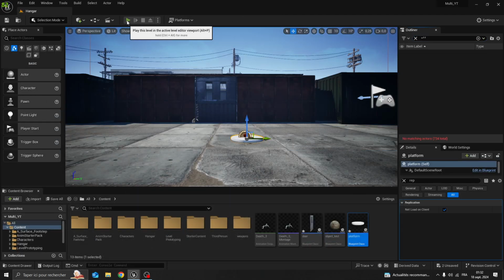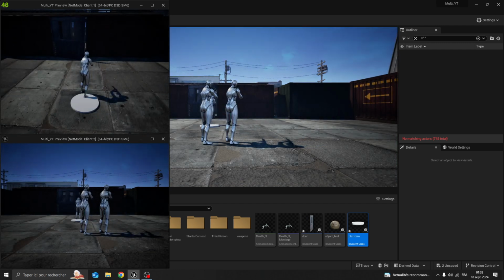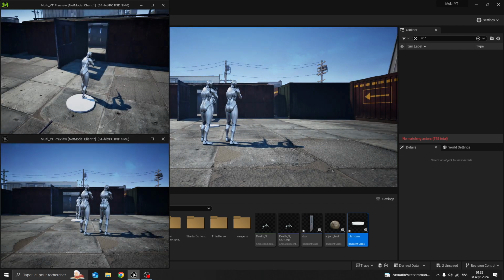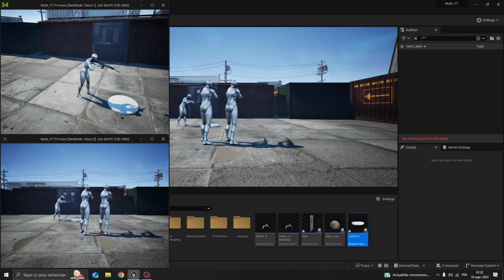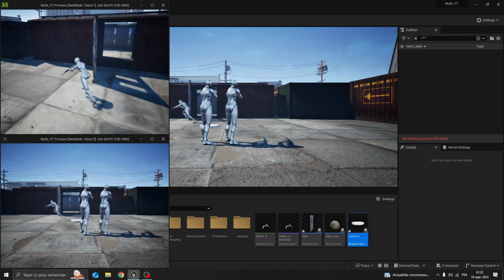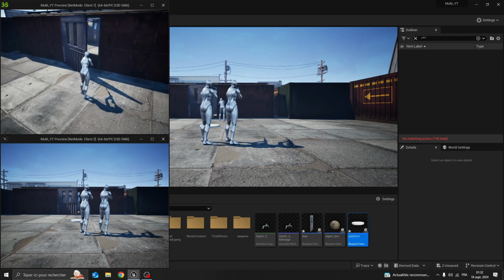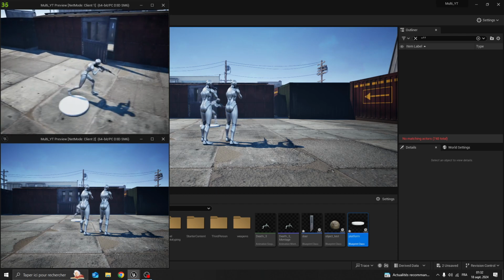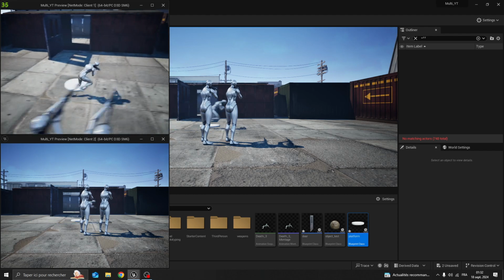So now you will see that every player will see the door opened and closed because we use a flip-flop. But if you focus on the door, you can see a glitchy movement. This is because we are just replicating the transform of the door and not the action itself.